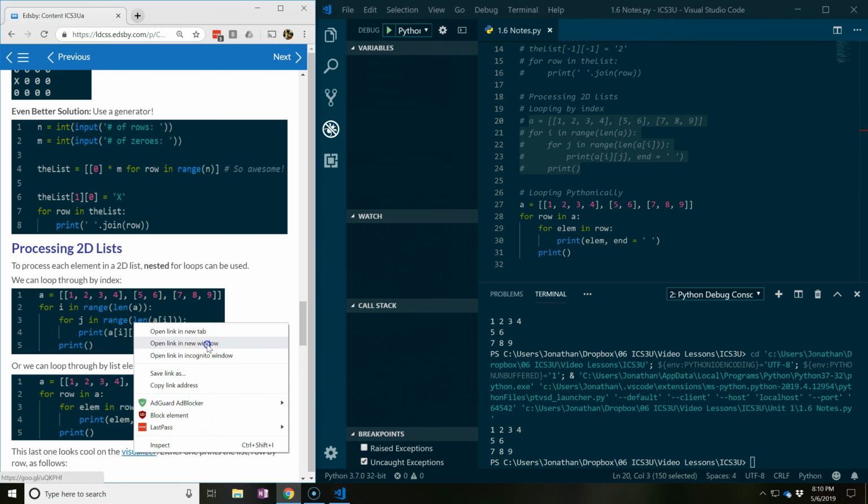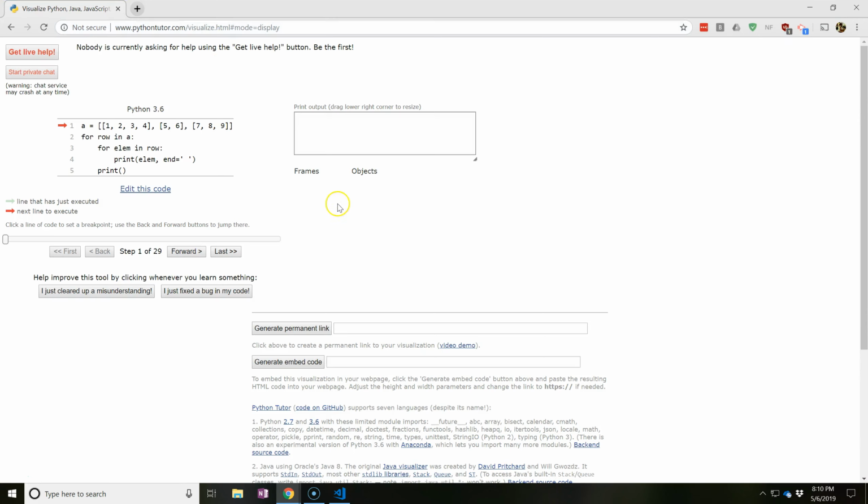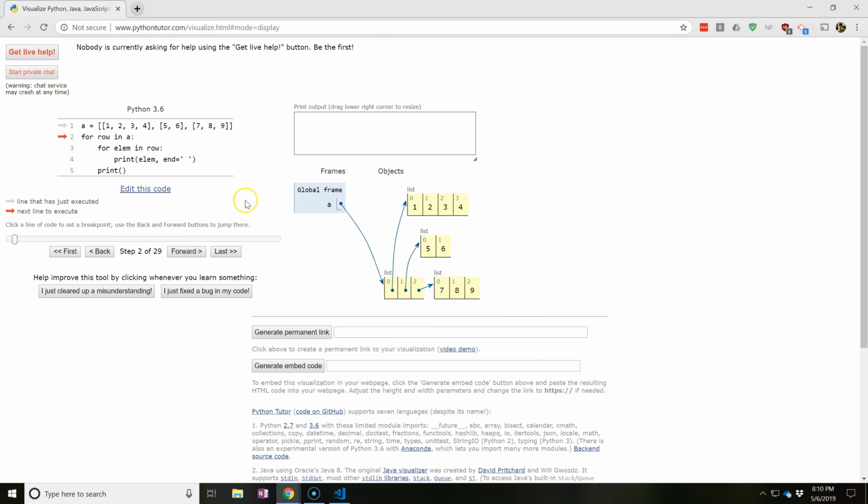I just want to show you this on the visualizer. I've got this pre-programmed here, and what we'll do is step through this. Of course, we're assigning A, and A is this big list, which at 0 points to another list, 1 points to 5, 6, and 2 points to 7, 8, 9. This is our outer list, and these are our inner lists. So let's step forward here.